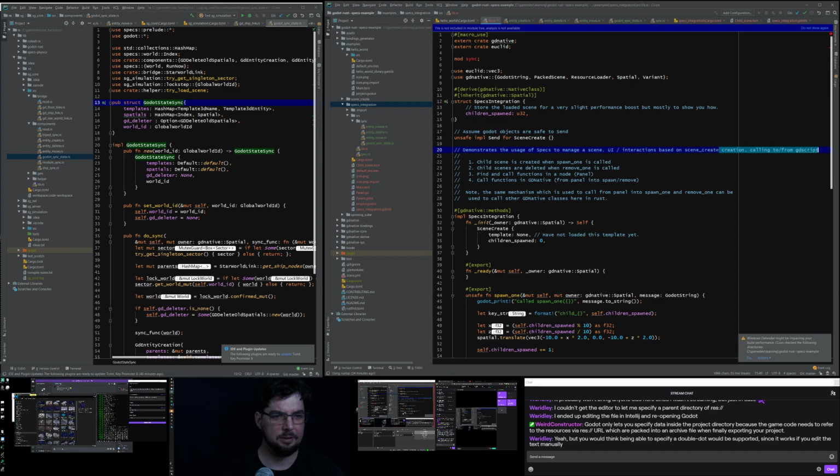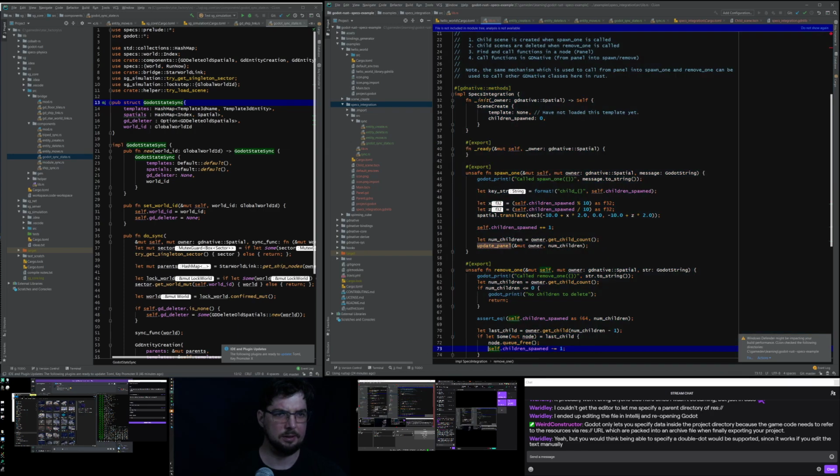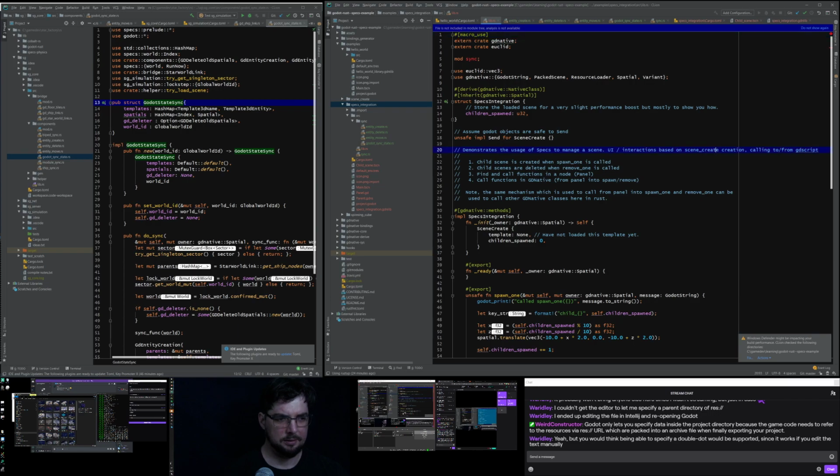Based on the scene, create example. Whoops, I'm having trouble with my keyboard. Let's try looking at it. That might help. Okay, there we go.